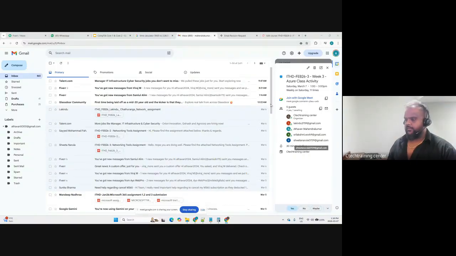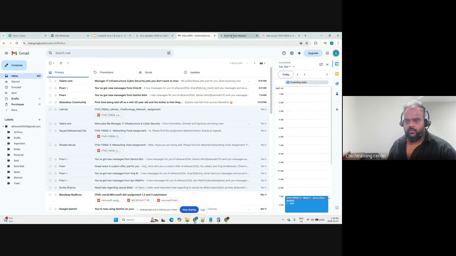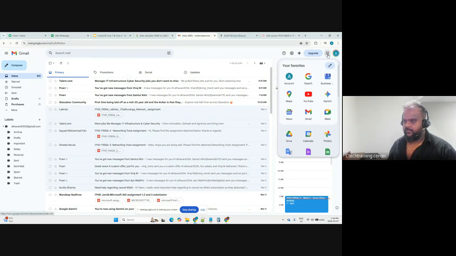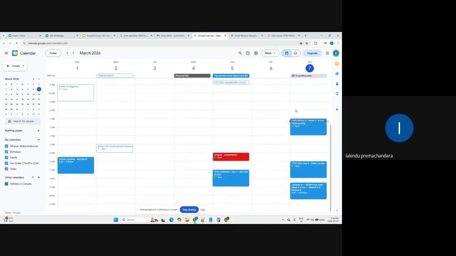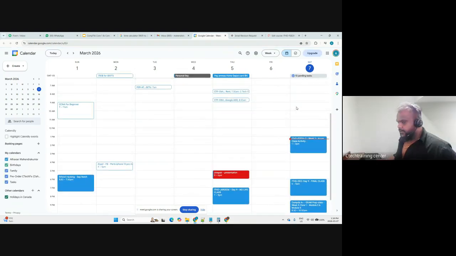Let me share my window here, the entire screen. Okay, so this is your Gmail, right? If you go into your email, you can go into your calendar here, or you can get it in the email too. But let's say I go into my calendar, and then you see this one over here. It says IT Help Desk FEB26-3 week 3 Azure class activity.